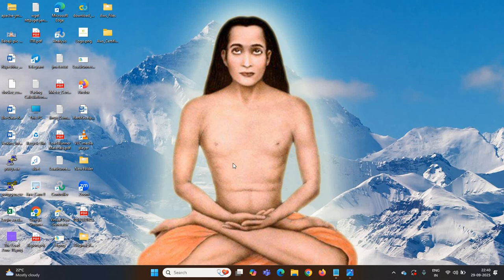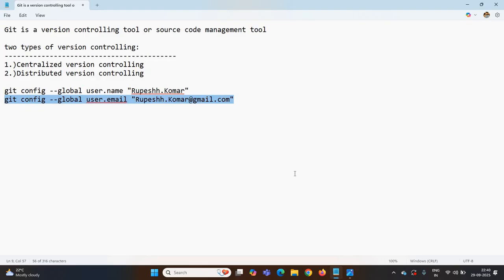Today our topic is what is Git, and we can see some of the comments on Git. First of all, what is Git? Git is a version controlling tool and a source code management tool.